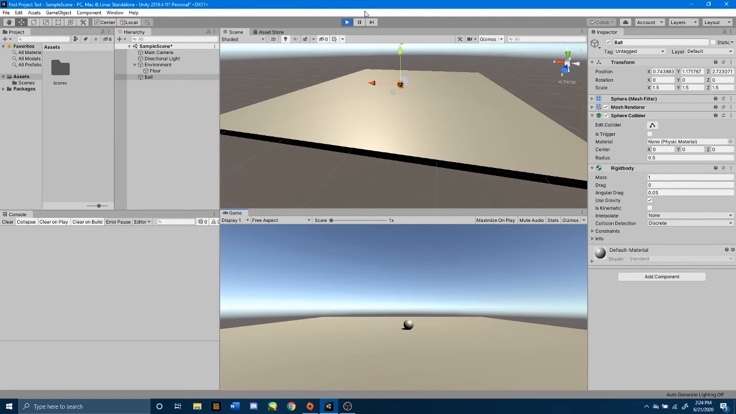Now you'll see that we have gravity and physics in our scene. Our sphere has something that it didn't have before. It has mass, and it has gravity. Let's press that play button again to stop our scene.